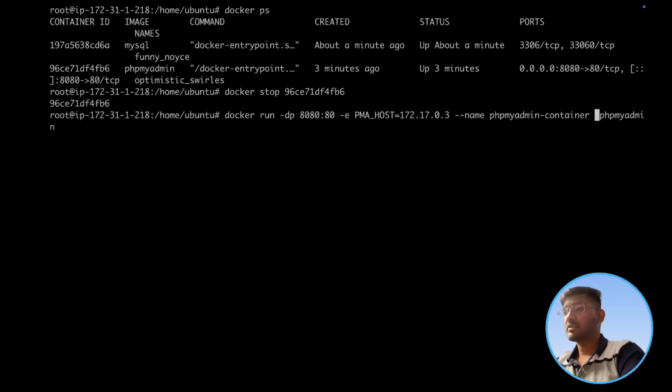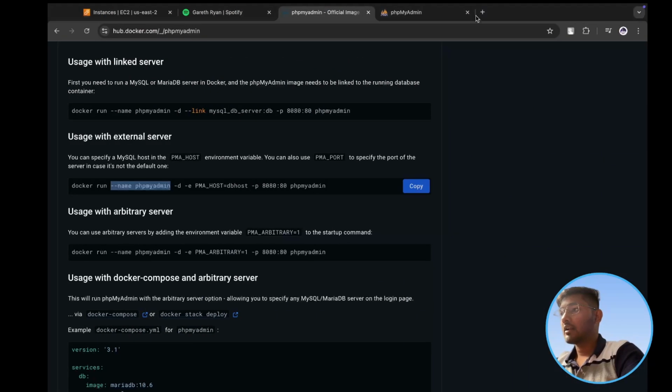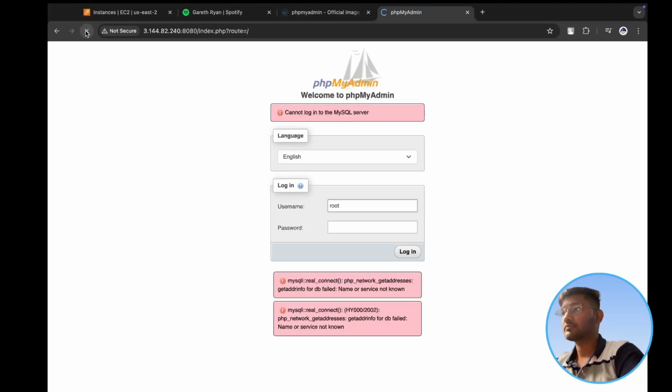Let me explain this command once again. Here we are running the container in the background, that's why -d. -p is for port mapping, external port number 8080 mapped with internal port number 80. Here we are passing one environment variable, PMA_HOST, where we are passing the IP address of the MySQL container, due to which it will be able to connect with that specific container. Then we want that container to be named phpMyAdmin container, followed by the image name. When I press enter, it should run, and let me go back here and do a refresh.